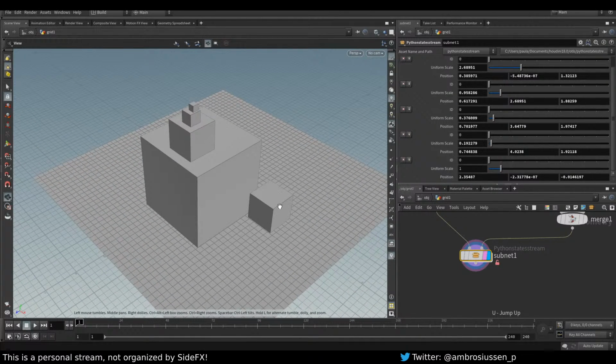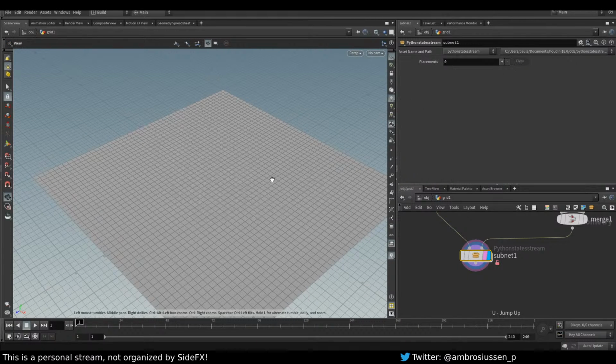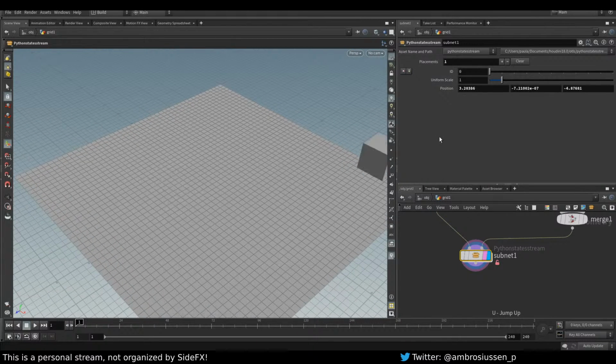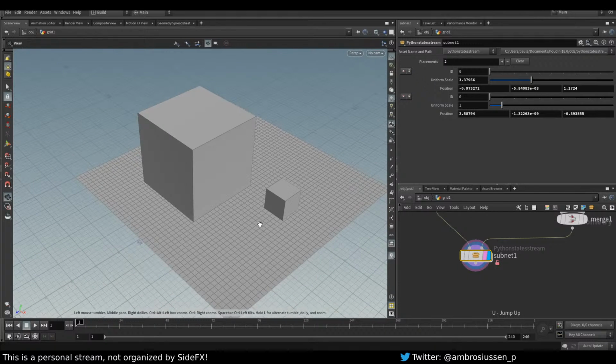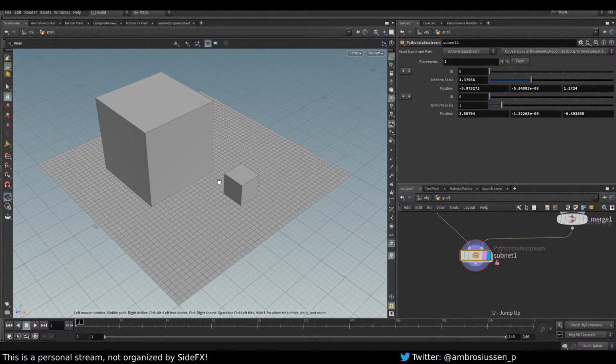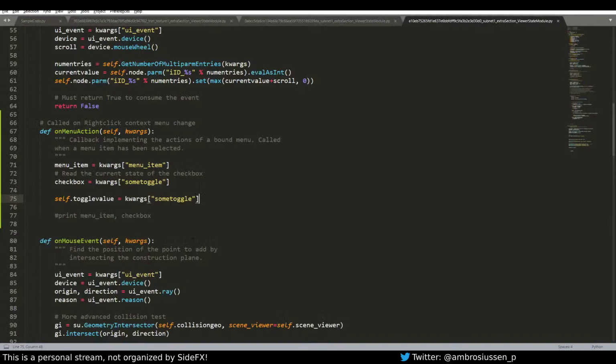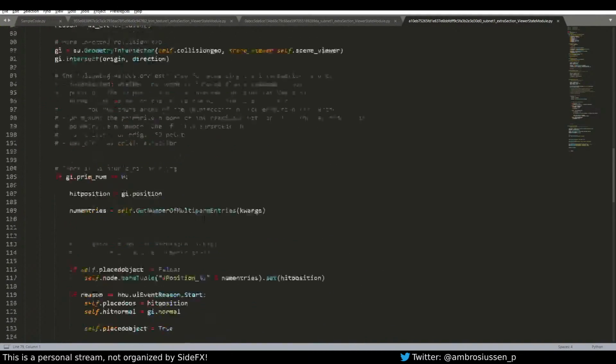All right, let's do one last thing before we end the stream. Remember how I mentioned in the beginning that we're adding a multiparm entry as soon as we enter our state, and then as soon as we leave it, we don't remove it when I haven't placed it yet. Let's implement that last thing before we end the stream, which should be a pretty easy one.